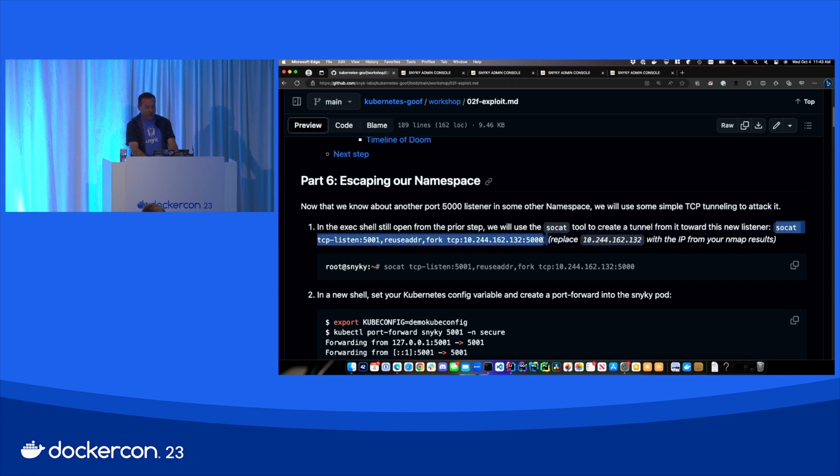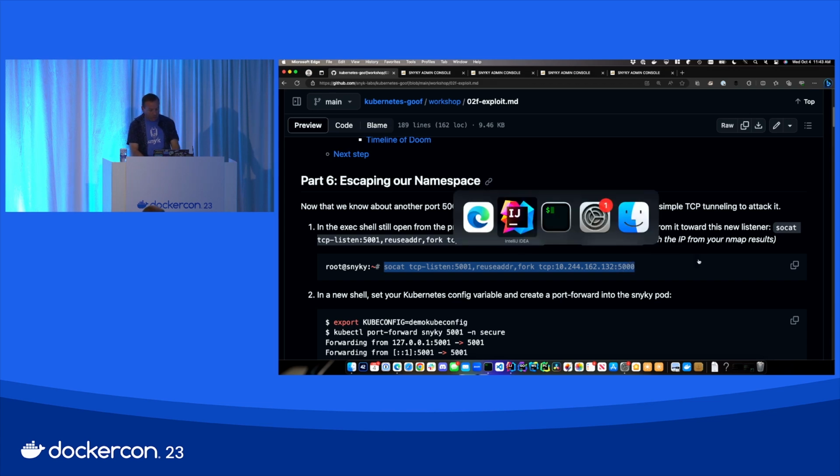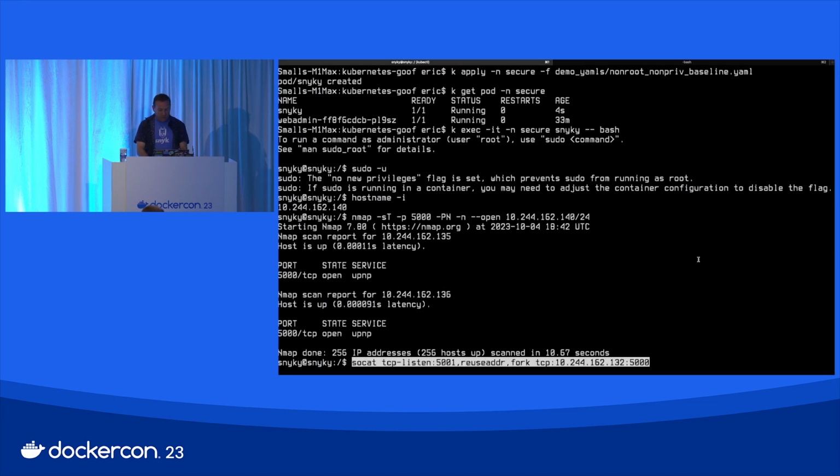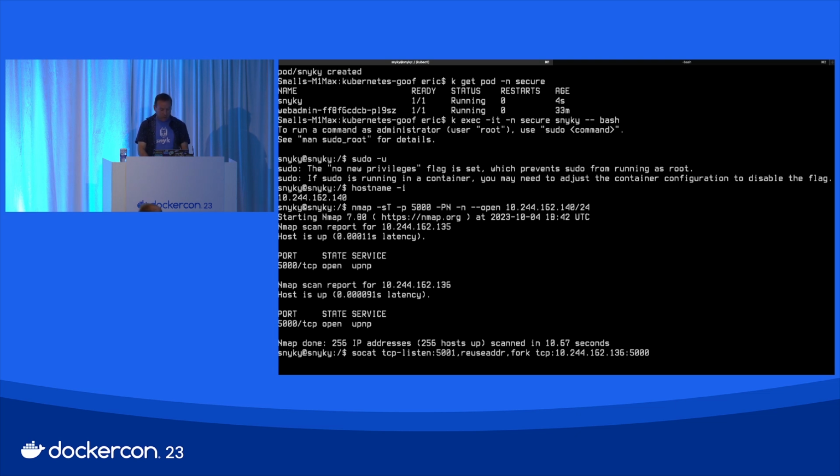But I'm going to use socat, which is socket cat. First I'll copy it from here, and I'll have to edit that IP. I'm going to fire this up in my sneaky pod and change this to 136. If you're not familiar with socat, it is now listening on this machine at port 5001, and any traffic that comes into this machine at 5001, it's going to shunt out to that other IP we saw at its port 5000.